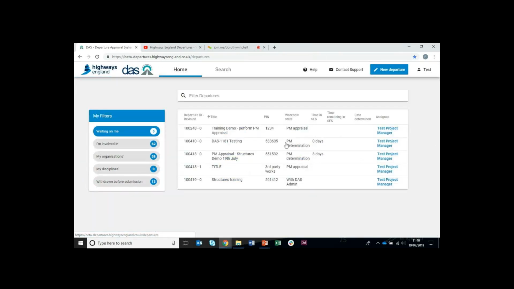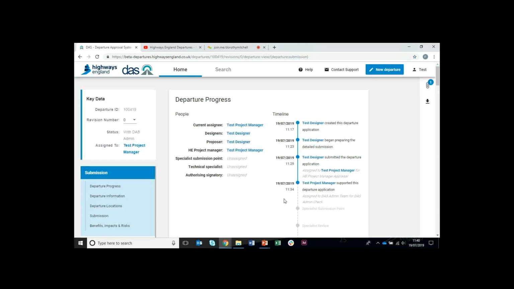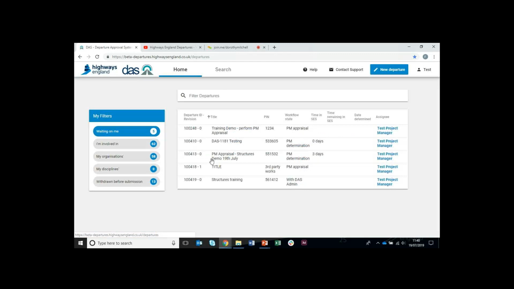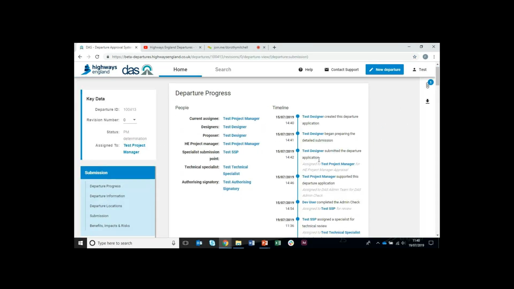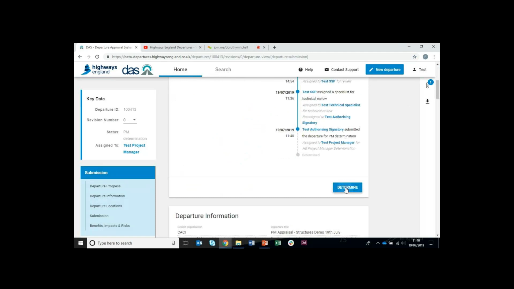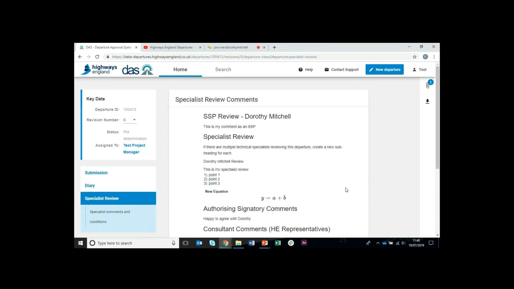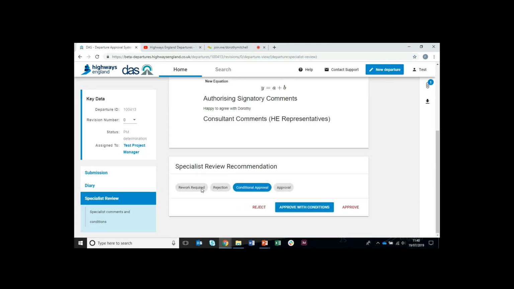If we return to the home page, you can see it's here, Structures Training. I open it up. Oh, sorry, that's the wrong one. That's the initial one that we did. The one that we're looking at now is this one here, Structures 19th of July, and it's in stage PM determination. I open it up, and I have a button, Determine. This takes me through to the Specialist Review Comments area, so I can see the different comments everybody left, and I can see the recommendation that they left.